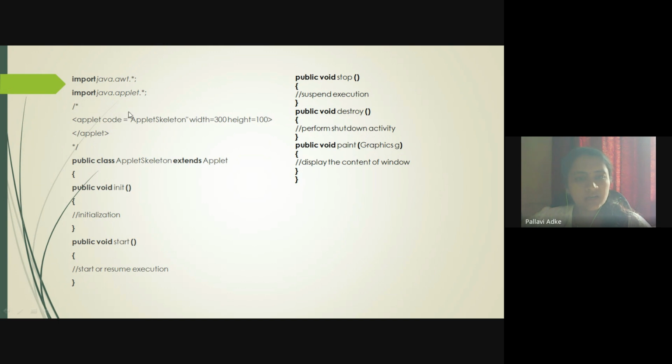So here, as I mentioned already, the applet tag is required. So applet code, AppletSkeleton. The class which we are using in our program, the same class name you have to mention over here. Width is this, height is this, and close that applet tag. All these things, the applet tag, you have to mention in the comment section. Then public class, that applet class name, the class which we have written, extends Applet. This is required, we have to write it as extends Applet.